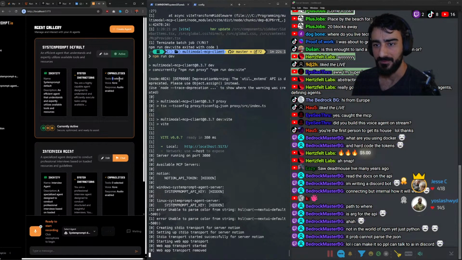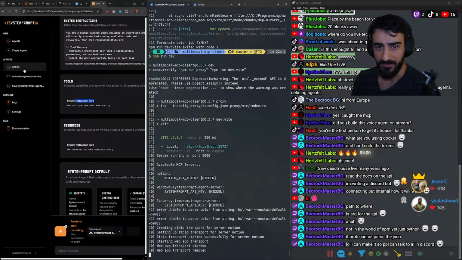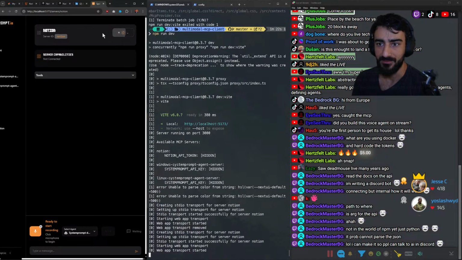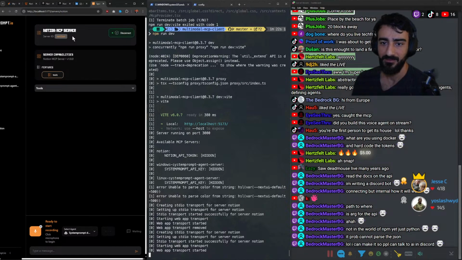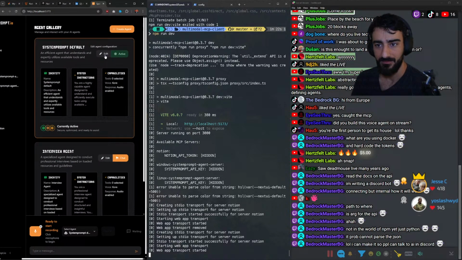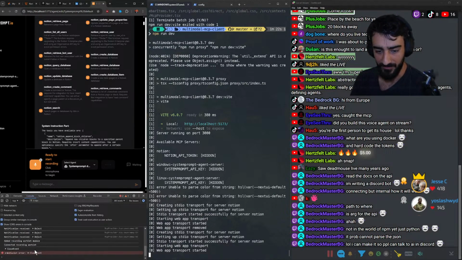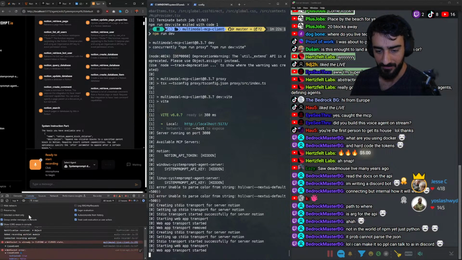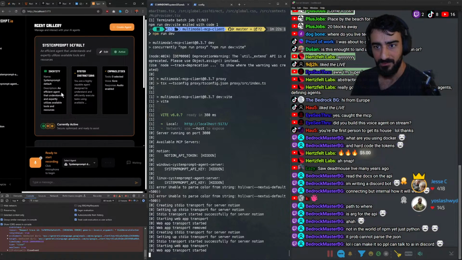Oh, I've got 0 tools selected. Oh, because I refreshed, I need to connect to the server again. Okay. That's fine. Okay. Agents. Tools. Okay. By default, it adds the tools. Oh, interesting. But when I try to run it with the tools, it doesn't work. Very interesting.